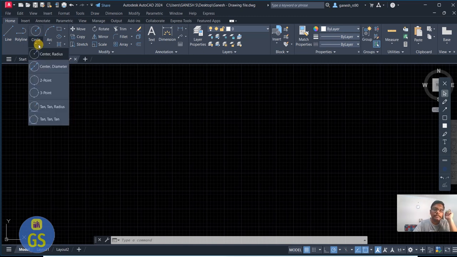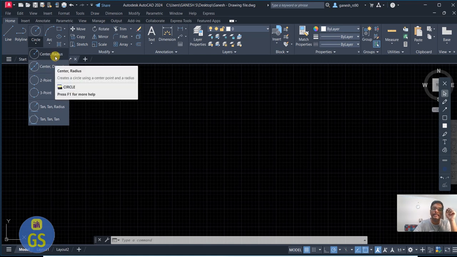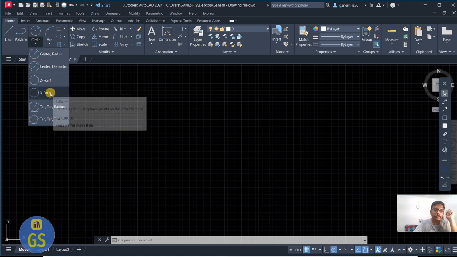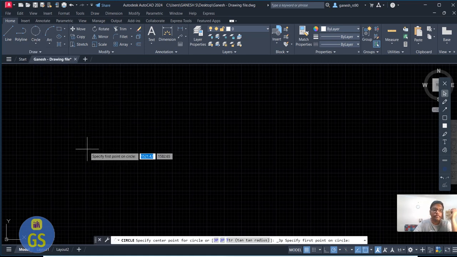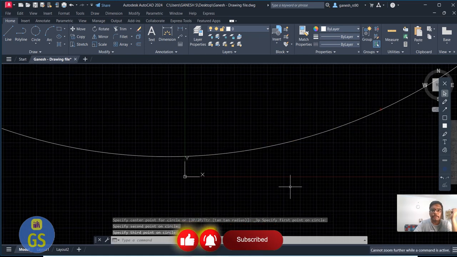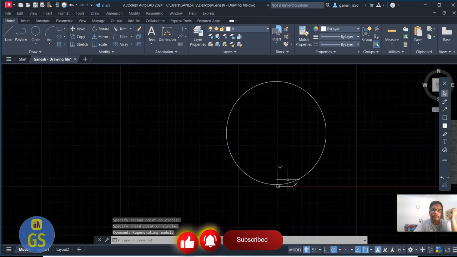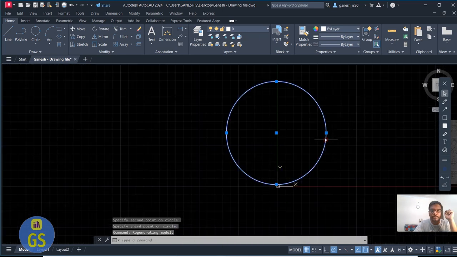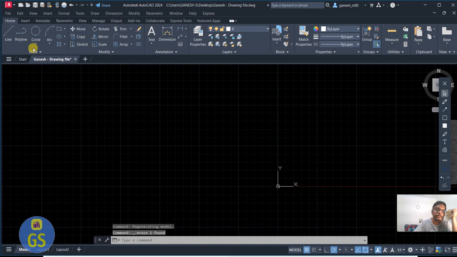Next, we also have circles, with various options for drawing a circle, that is center radius, 2-point circle, or 3-point circle. For a 3-point circle, you give a start point, then a second point, then a third point. The circle will be prepared as per the points you have given. This way we can create any number of options for circles.